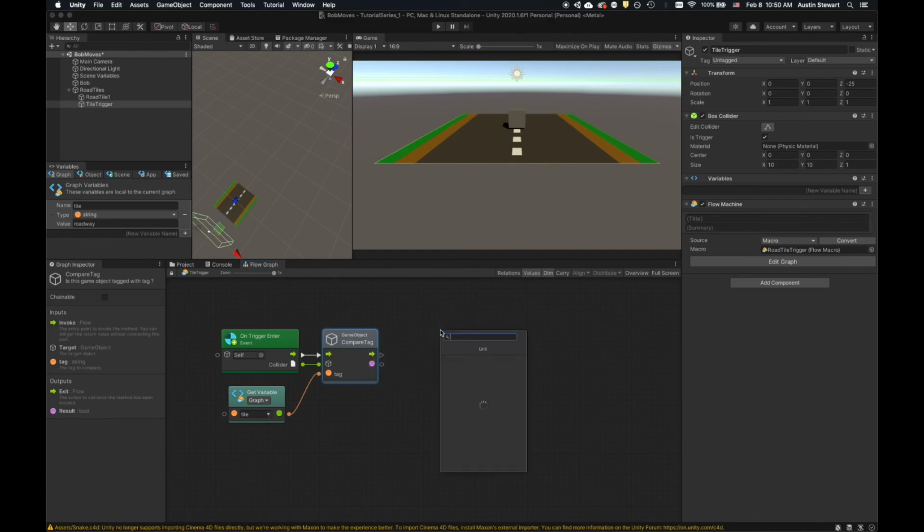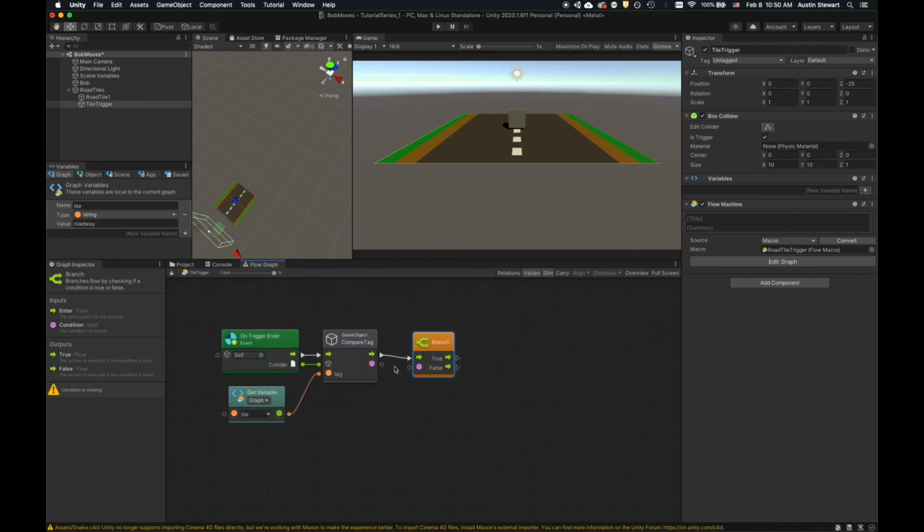So if I go here and go to my control options, branch is what I want as the option. And all this does is it takes this flow, and if it's true, it sends it out here. If a roadway is what hits this collider, then it's going to send flow out the true. And if it's something else, it's going to send flow out the false. This is a way that I can then go in and do another compare here if it's false to see if it's another type of game object, right?